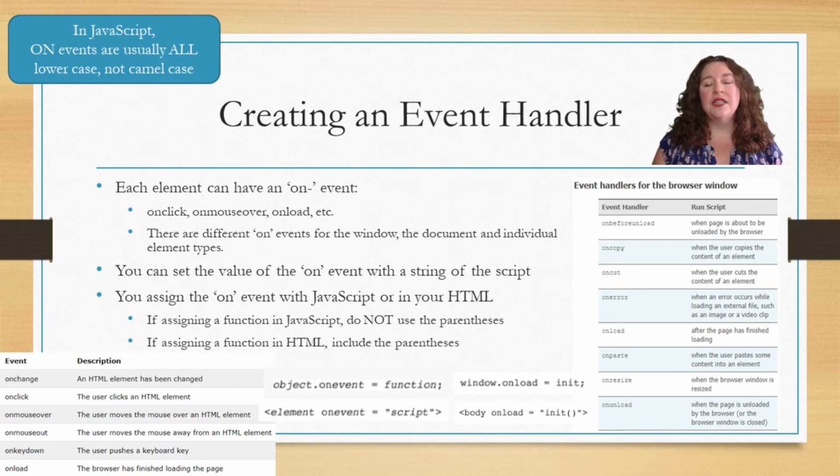There are different types of events for different elements. Depending on if you were talking about the window or the document or individual elements, different elements have different events that can occur. You can click a button, but you can't click a text field like an H1. Actually, it's not entirely true. You probably can, but generally you don't. So there's onclick events, there's onmouseovers, but that only applies if it's something that the mouse can go over.